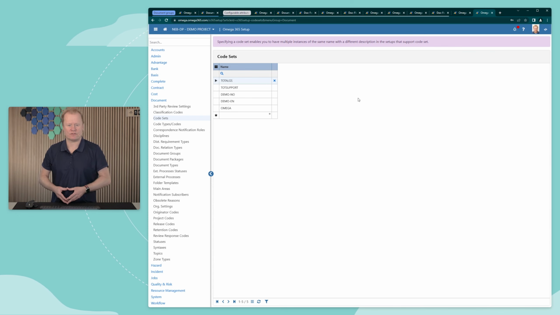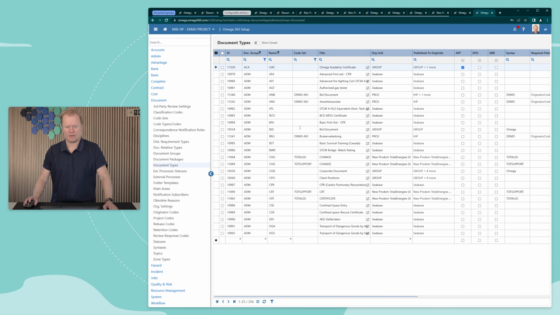In some organizations, it might be relevant to use code sets. Code sets enables you to have multiple instances with the same name, with a different description and different settings. So for example, you can have the same document type name used in different projects or different organizations, but they are assigned to different code sets and can therefore have different settings. So first of all, if you're going to use this feature, you define the code sets here, and then when you have a document type, for example, that you want to tie to a code set, you do that by selecting it from here.